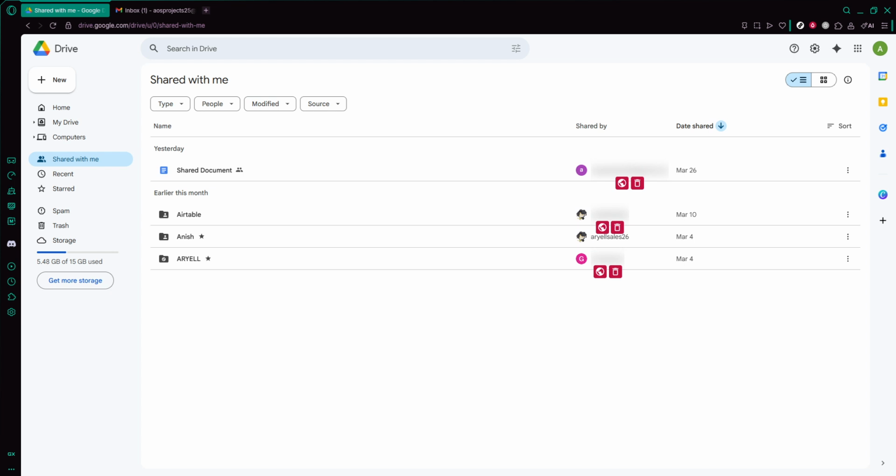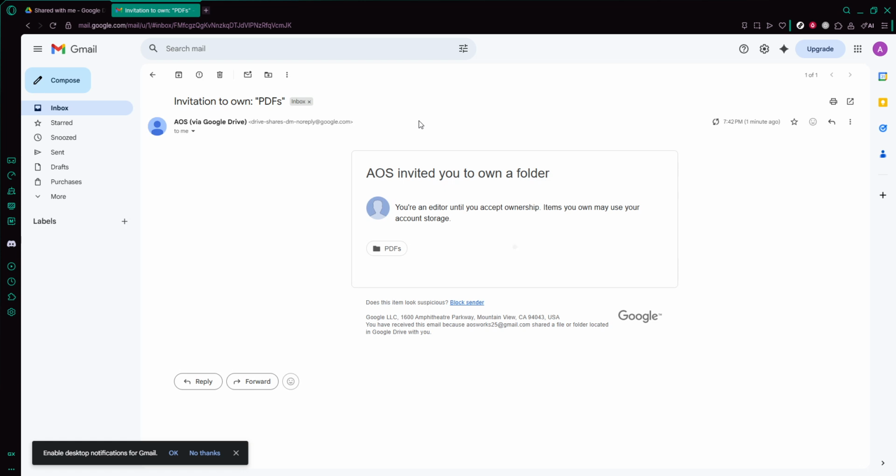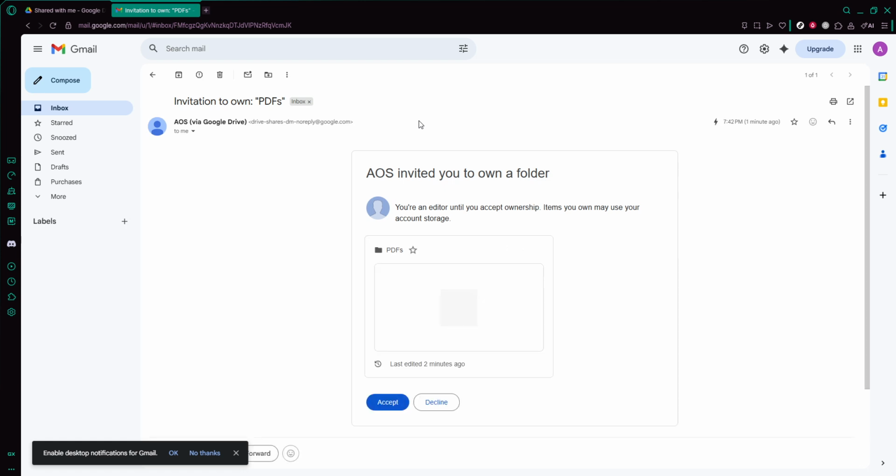If you don't immediately see it there, or you prefer working from your email, you can instead check your inbox. When someone sends you an ownership transfer, Google typically emails you a notification. Open your email and look for a message from Google Drive or a notification that clearly mentions an ownership transfer. If you get a lot of emails, using the search bar with terms like ownership transfer or Google Drive shared can help you locate it more quickly.